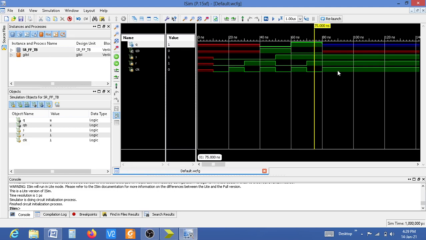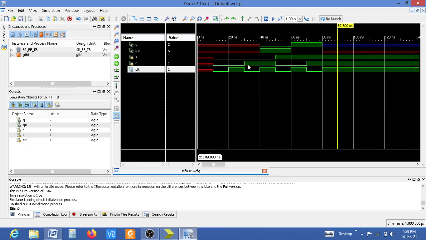Again, next, when S is equal to 1, R is equal to 1, and clock is equal to 1, this comes to an intermediate state. Whenever both the inputs are 1, for the rising clock edge of the pulse, the SR flip-flop will give an intermediate state. This is one of the drawbacks of the SR flip-flop. It will be overcome in the D flip-flop as well as the JK flip-flop.